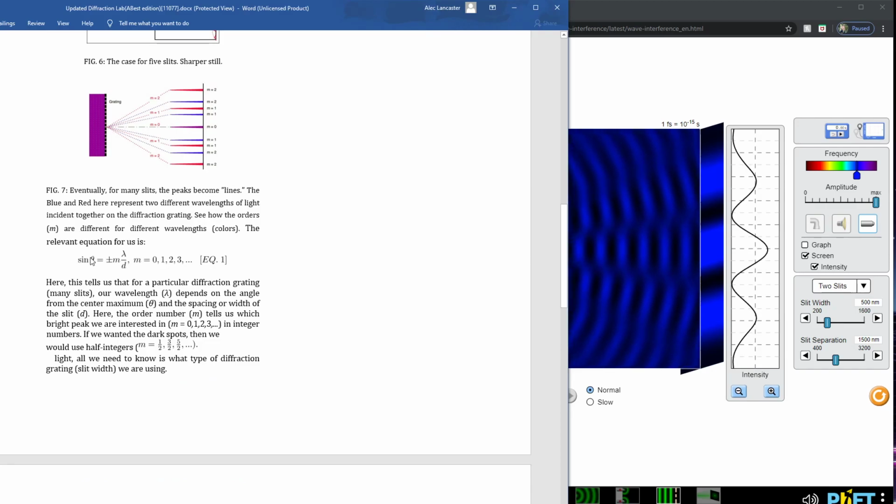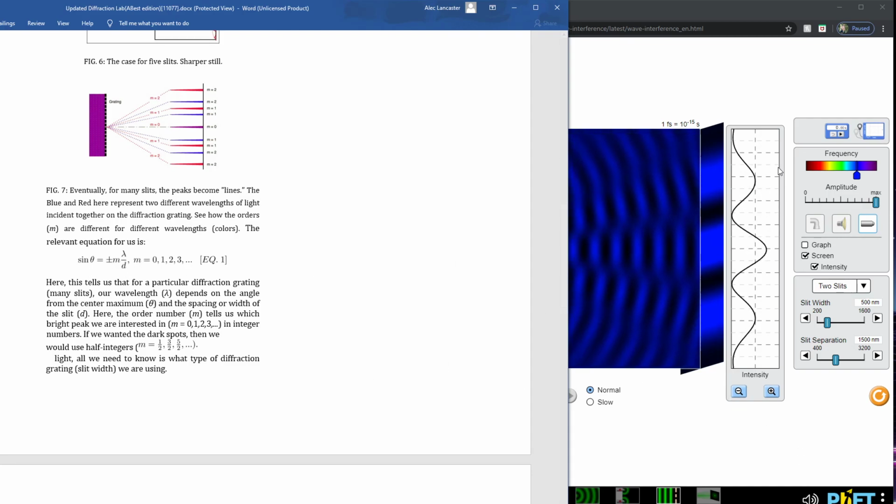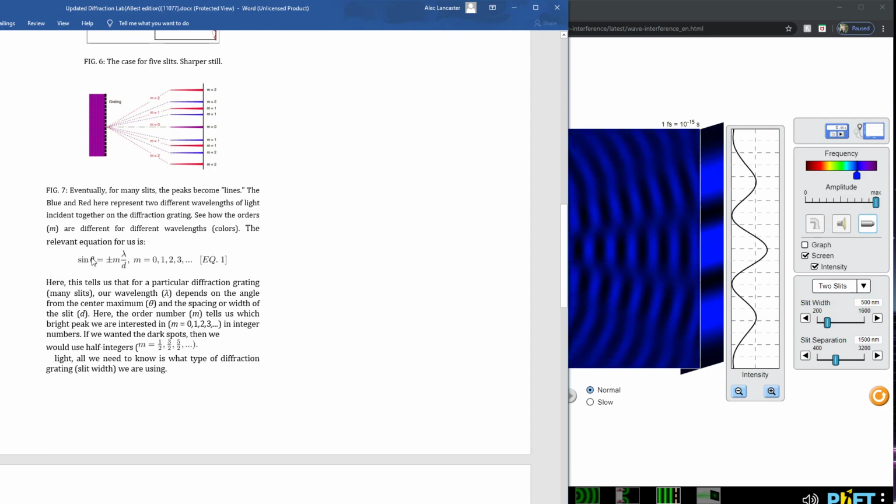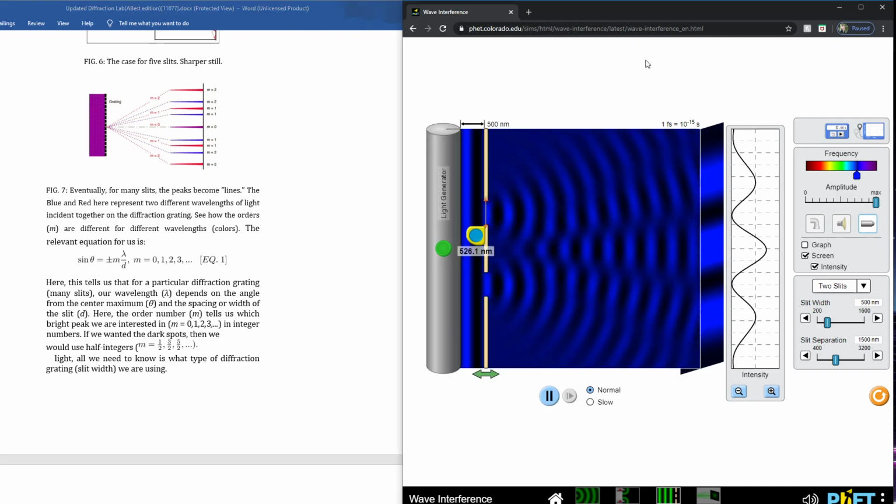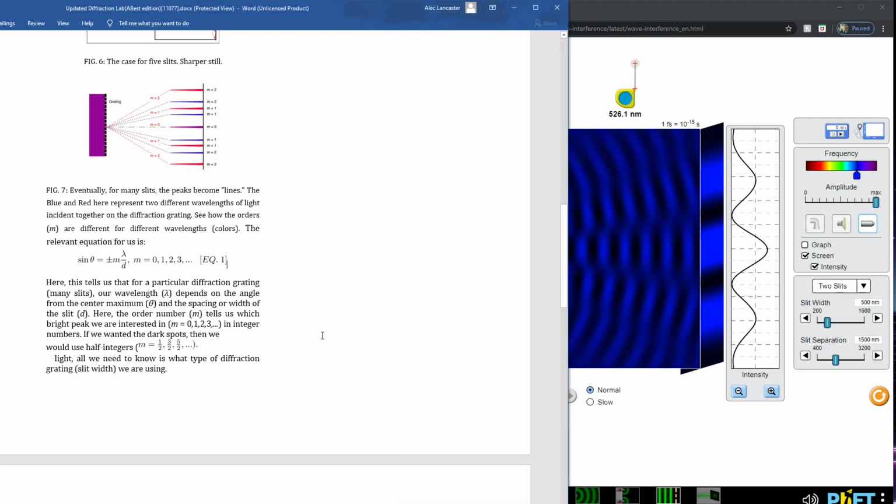And then you can plug theta into here and solve for lambda. So, multiply by D, divide by M, which in this case M is just 1. So actually you can kind of forget about M here, but if we were to go to other maxima or minima, you would need to adjust for what M would be. But in this case, it's just 1. So multiply by D, and then take the sine of theta to get lambda. And it should be relatively close to the wavelength of blue light. But if it's off by a bit, that's fine. Just make sure you explain that.